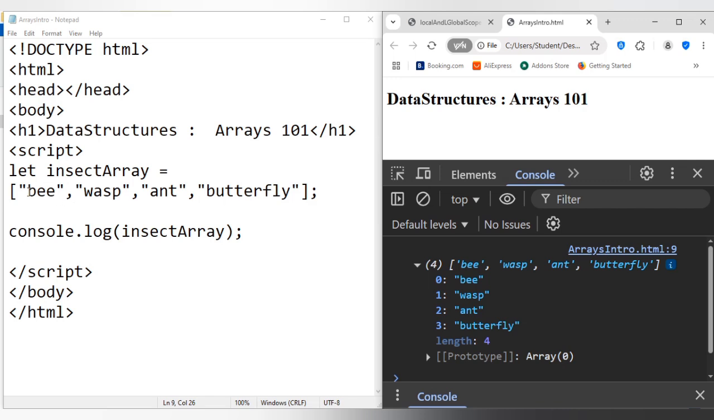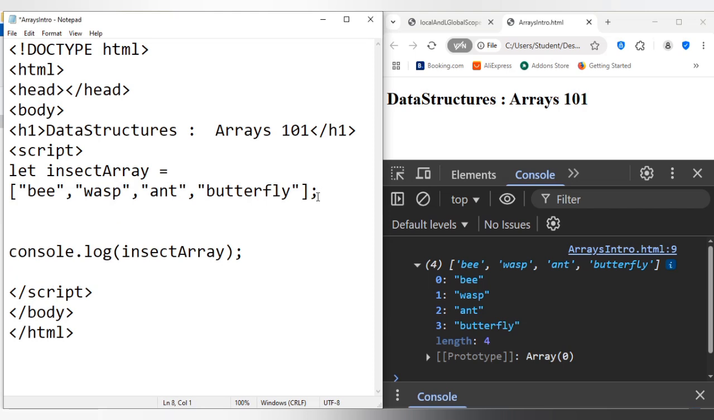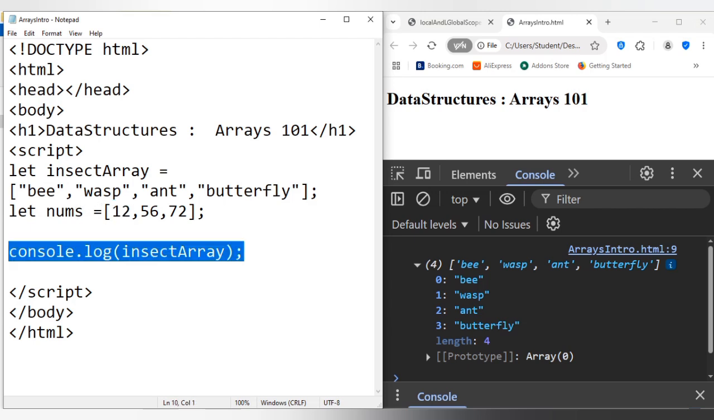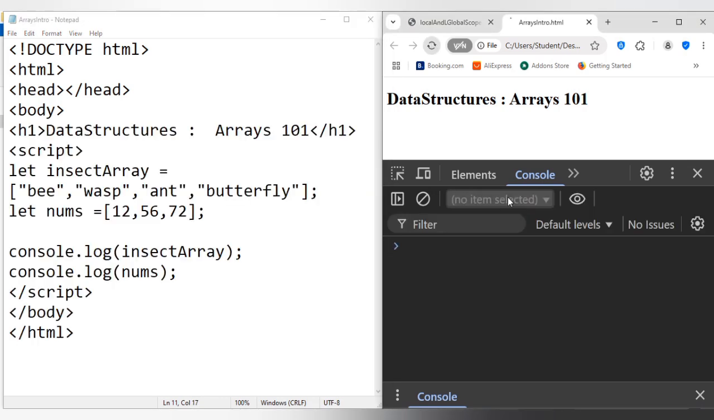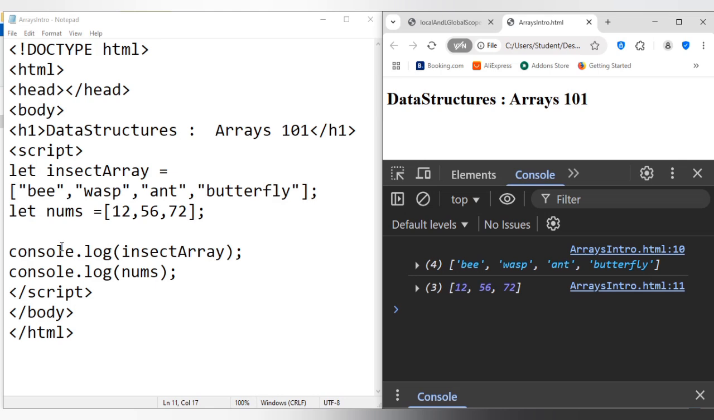Now this is certainly not restricted to just strings. Again, we can have other data types like booleans, or we could have numbers. For example, let nums equal some random numbers here, 12, 56, 72, right? This is also allowed. You can have number types. You can also have object types. When I speak about objects, I'll be demonstrating how to put objects in arrays as well. So I could just copy the statement here and paste, and then go nums this time. And if we take a look, we got 12, 56, and 72. So now we have displayed this array.